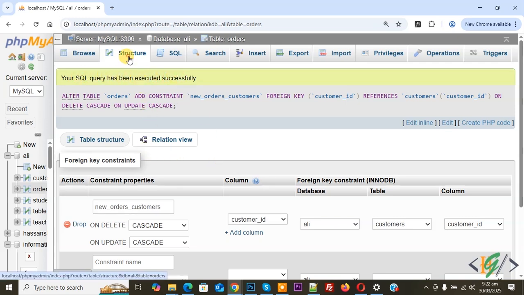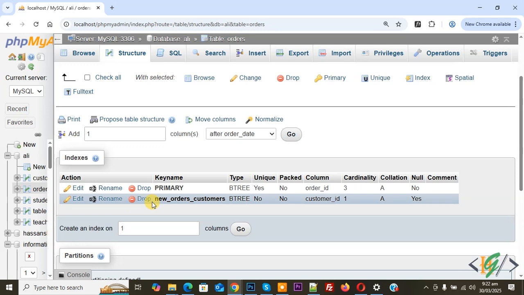Now go to Structure again, and you see the new foreign key structure created. In the orders table, the customer ID column is a foreign key that references the customer ID column in the customers table. This relationship ensures that each order is associated with a valid customer. If you try to insert an order record with a customer ID that does not exist in the customers table, the database will throw an error, maintaining referential integrity.